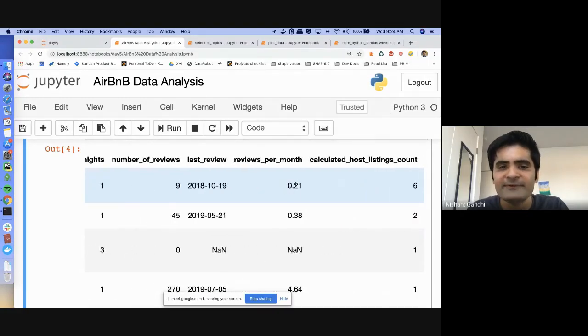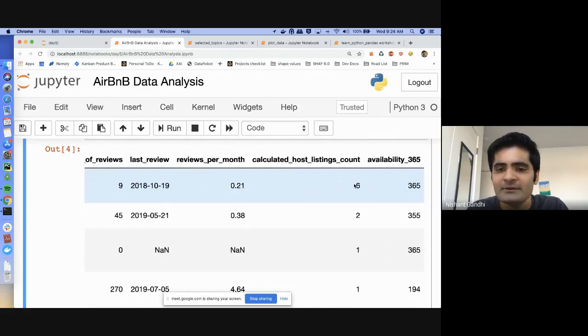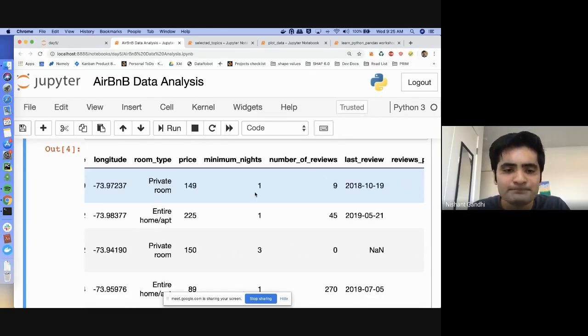Reviews per month is the average of how many reviews this particular property gets per month. And finally, calculated, which they're already providing us. This property is listed by this certain host, and this host has 5 other properties, and in total 6 properties he's renting on Airbnb. And availability is how many days it is available in a year. So 365 means it's always available, any day in the year. So I have all this data basically.